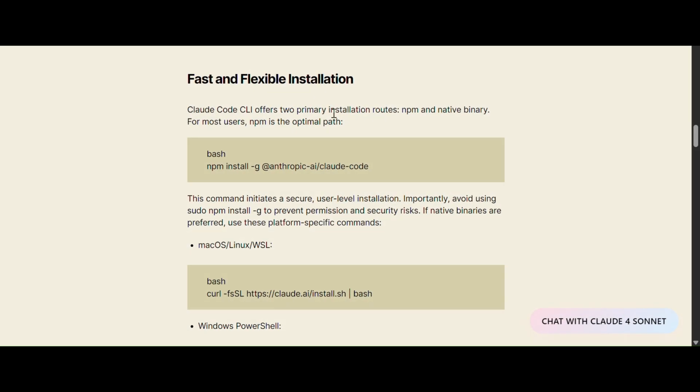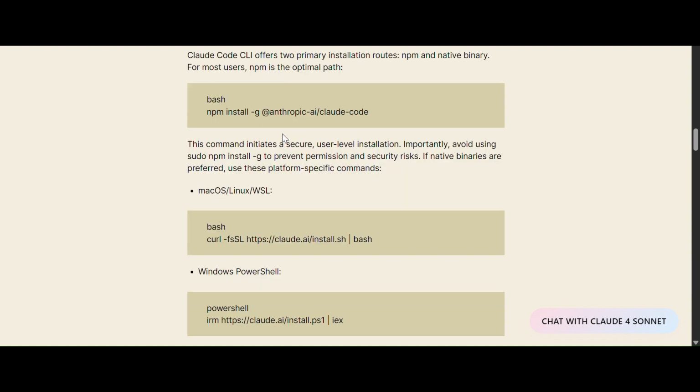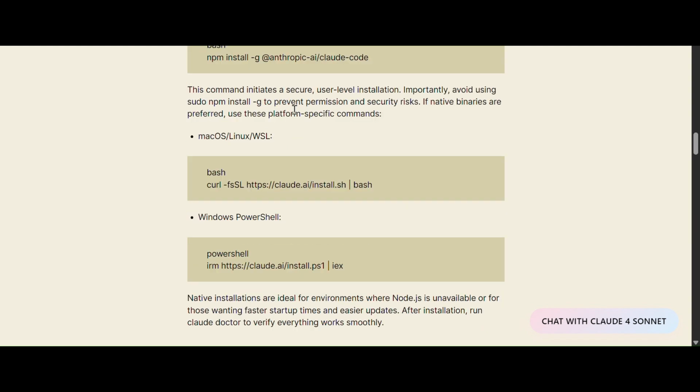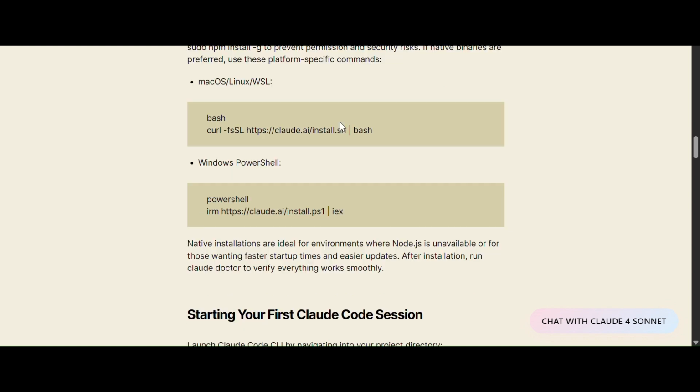Claude Code CLI offers 2 primary installation routes, NPM and native binary. For most users, NPM is the optimal path. For this video, we're using Windows 11. macOS users can learn the installation process on the Bind AI blog. A link to the article will be provided in the description.